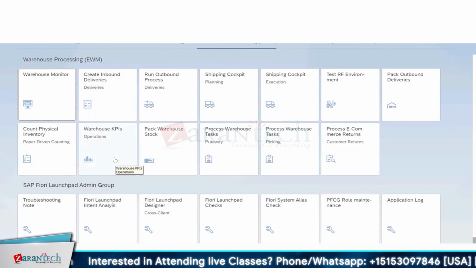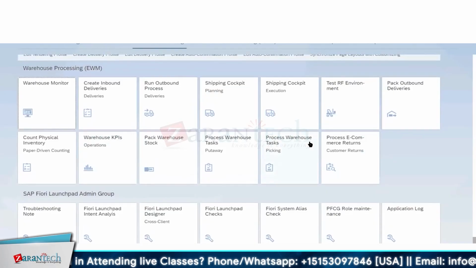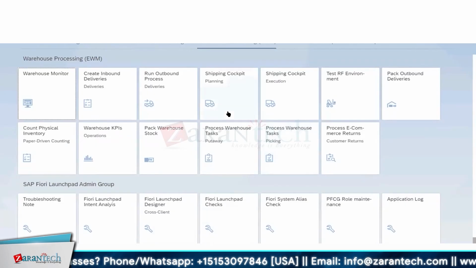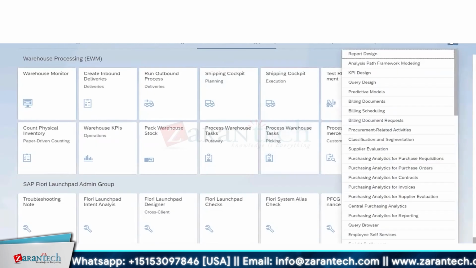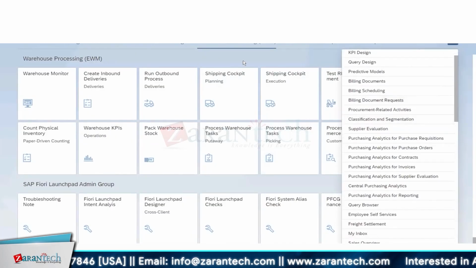I don't remember how I created this color scheme for myself. Actually, I have a theme, that's why it's coming. No, the color is fine, but I need the tiles. Was it warehouse processing only, or some other business role? Warehouse Processing EWM, that's the role. Warehouse Processing EWM, which is good. So I'm in the right place. Okay, so I'll take a screenshot and paste it.